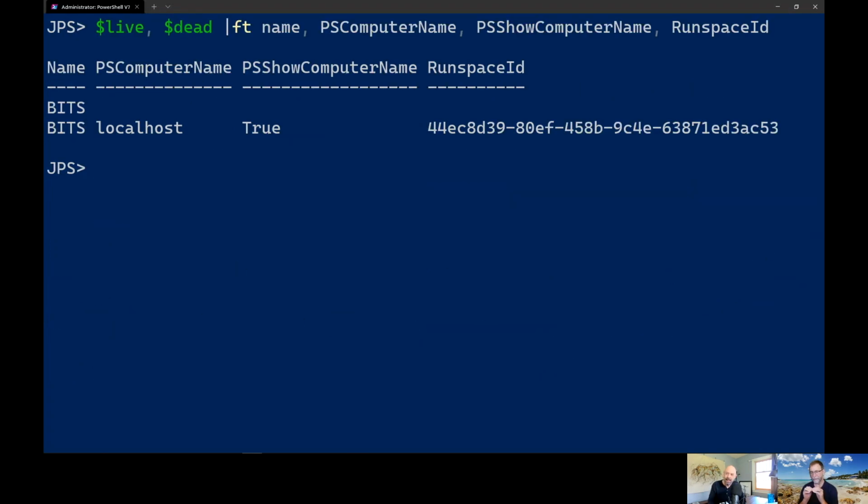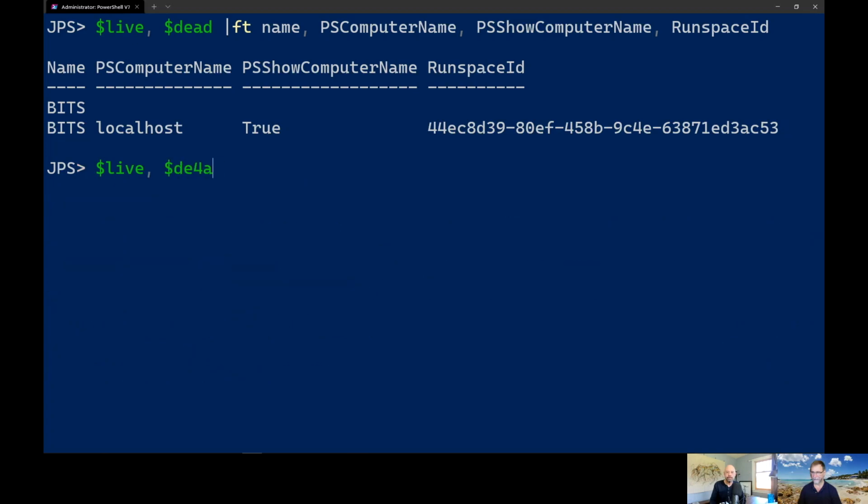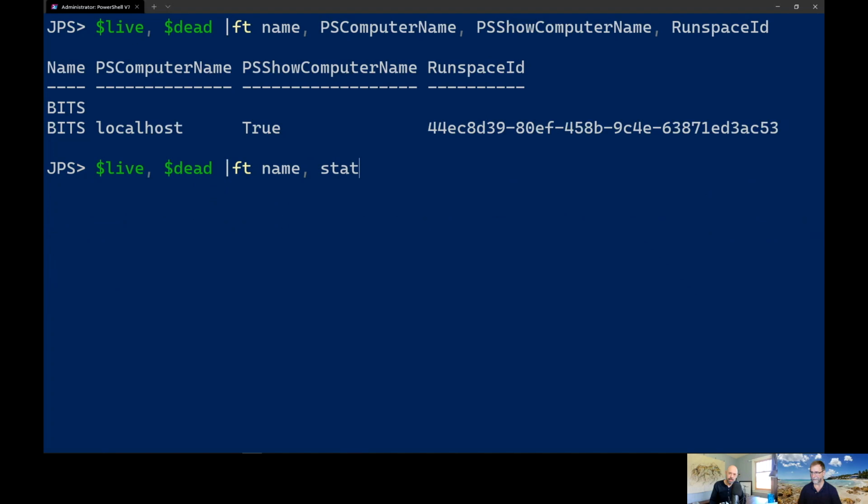You drew a distinction between a live object having methods and a dead object not having them. But in fact, there are more differences. Let me show you this. So let's say $live, $dead through format table name, status. It looks the same, right? Looks the same. But they're not.